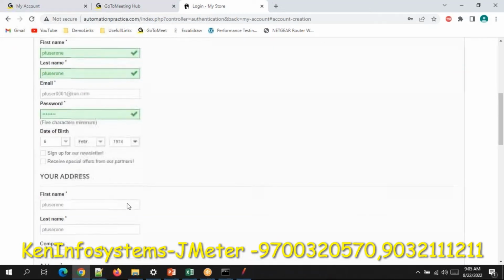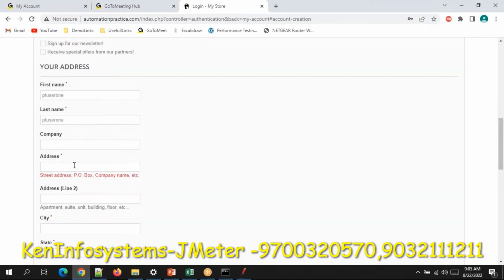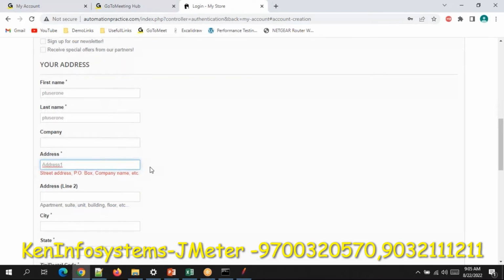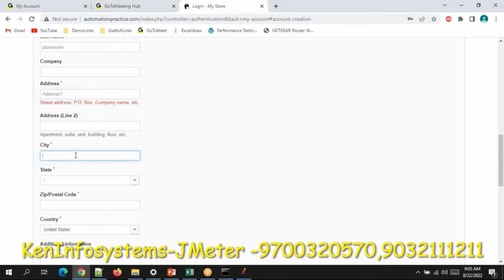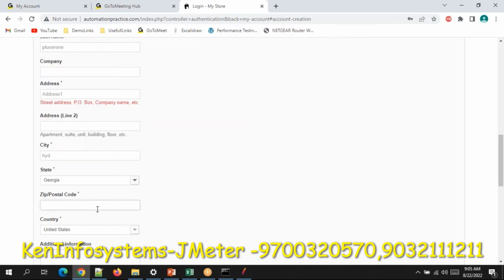You can go with any year. It's not a mandatory field. First name, again, is auto populated. Company name is not mandatory, so I'm leaving that. Address one, this is mandatory. City, you can give HYD. State, we can select anything. Zip code, we can give any 5 digit number.